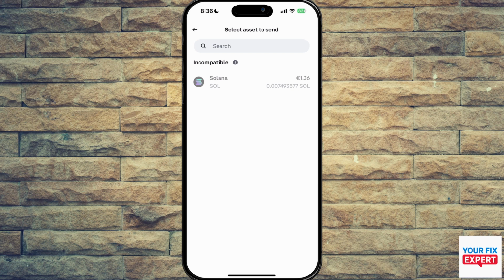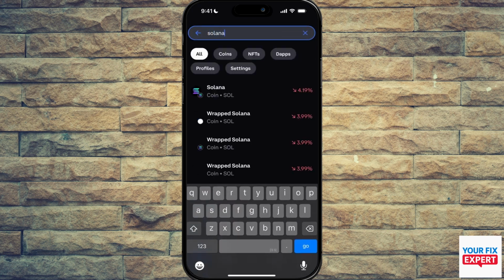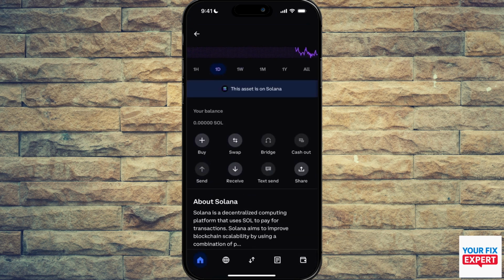Alright, so here we are in Coinbase Wallet, and what we want to do is click on the search button and search for Solana, which is our coin that we're going to work with. We'll click on Solana over here. In here, we want to scroll down and click on buy.